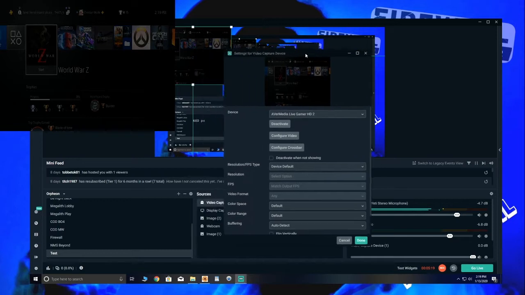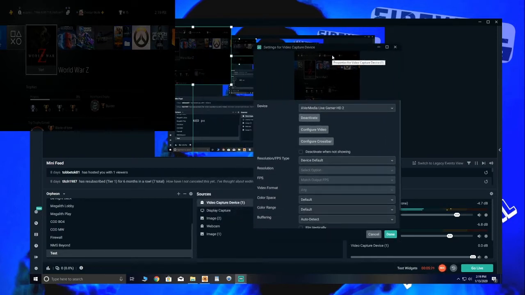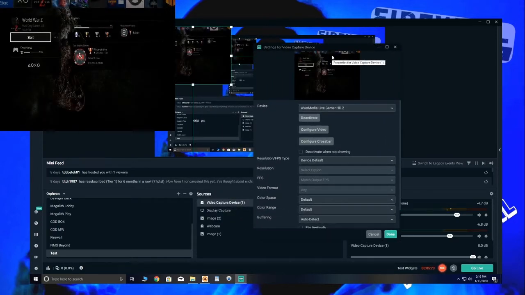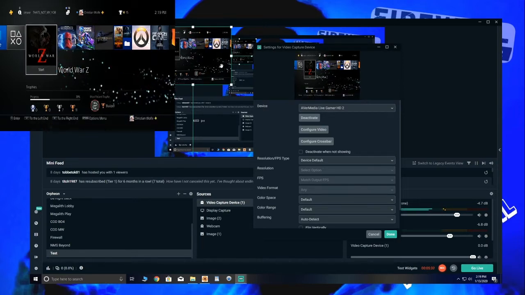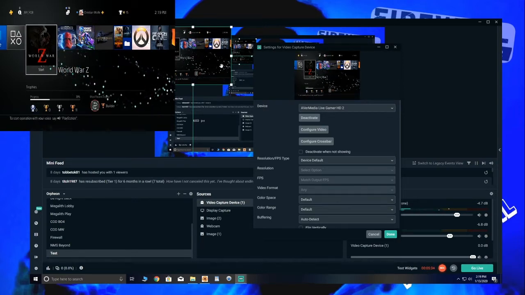Now you can see that my capture card has already been selected. Okay, but you can see that the image quality really isn't that great. Okay, and it looks a little bit scrunched. The font is a little bit jagged. It's really hard to read.